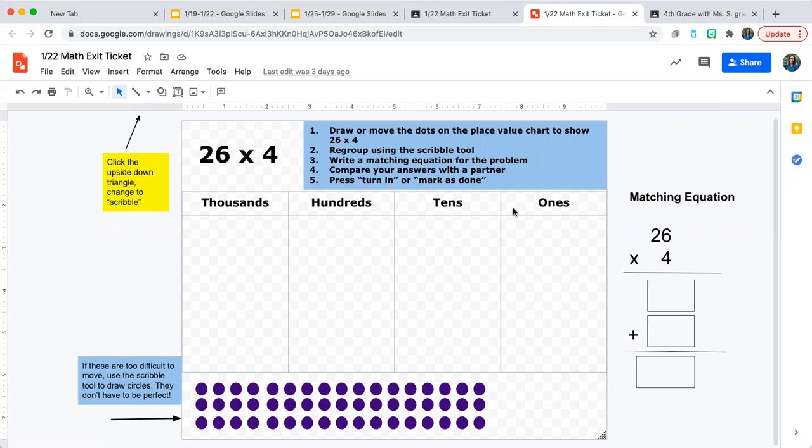on this equation. So remember, I've said it before and I'm going to keep saying it. However we are answering the multiplication problem that day is how you're going to do it. So whatever method we're using for the day, that is what you have to do on your assignment. So for this assignment, you needed to do the place value chart and you needed to draw the matching equation. So let's start off with just doing the place value chart. I have the instructions up here.